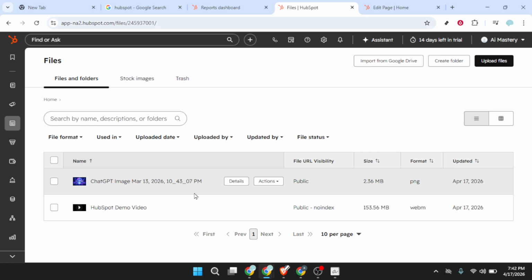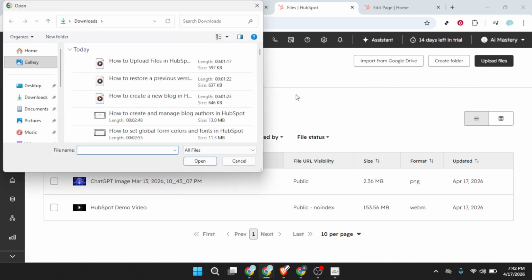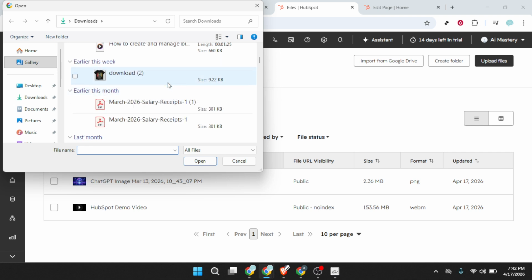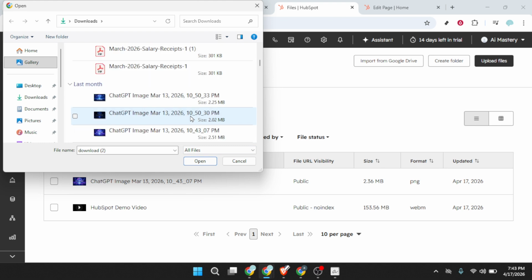In the top right corner of the File Manager, click Upload Files. This button is easy to spot near the search and filter options. If you don't see it, confirm you're in the Files area and that you have permission to upload assets in your account. A standard file picker window will open from your computer. Browse to the folder where your file is saved, select the specific file you want to upload, and then click Open. That action begins the upload immediately.